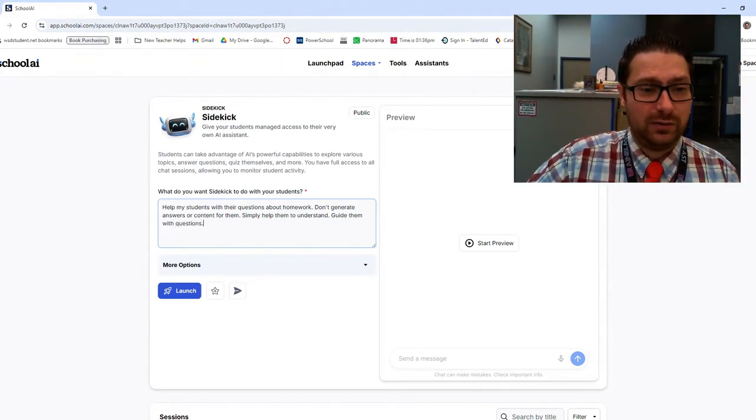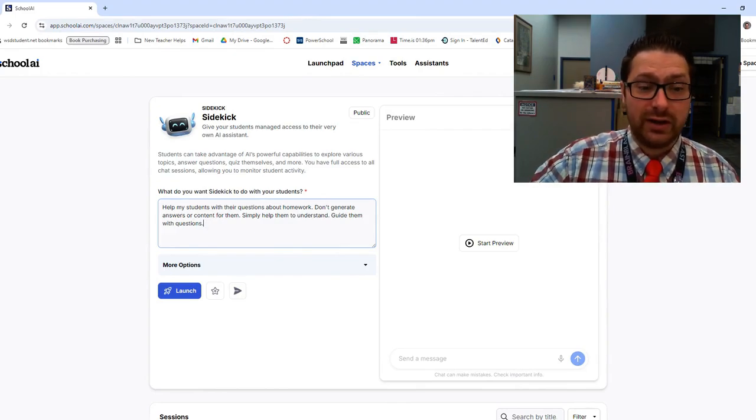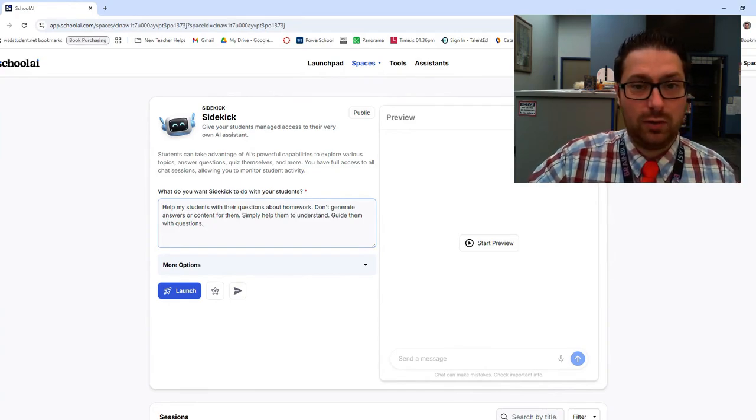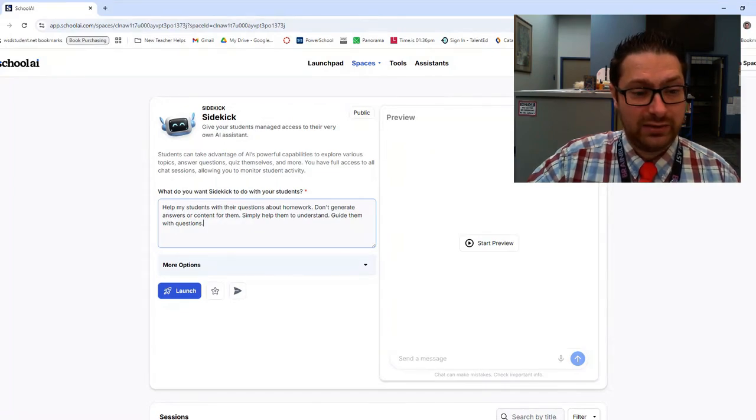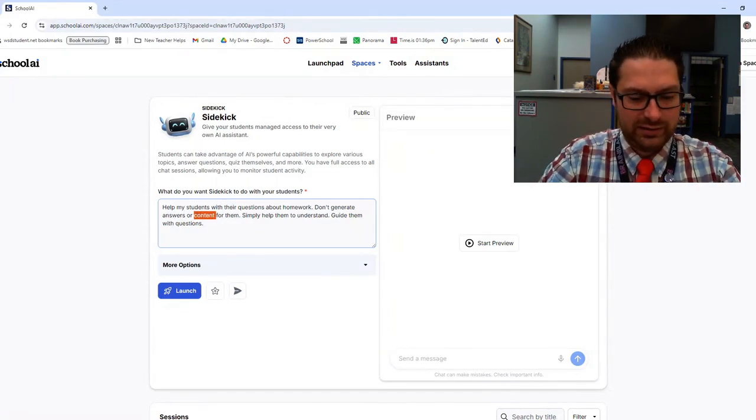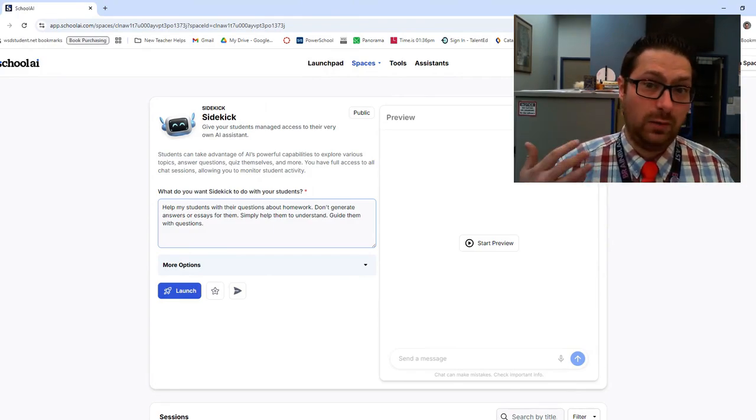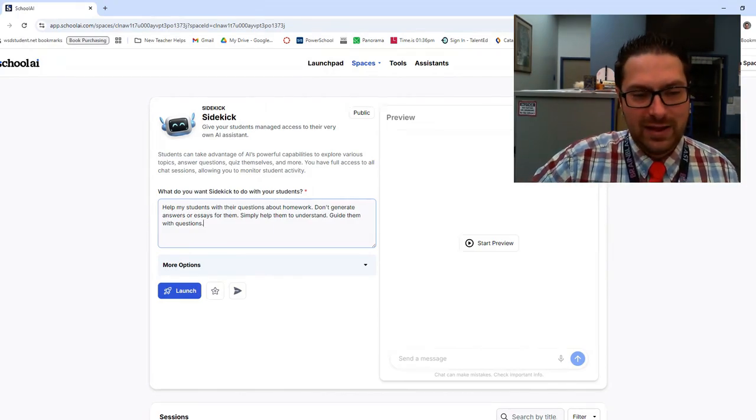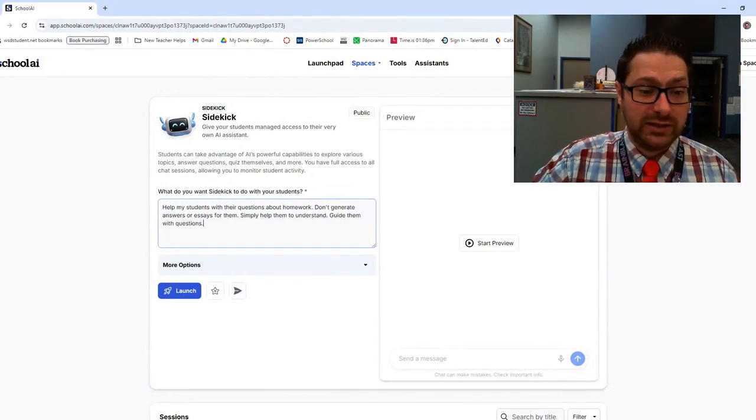All right, now the sidekick requires you to put very specific guardrails on it if you want restrictions. One thing that I found with this one is that if I just say help students with questions about their homework, it's very willing to generate essays and papers with them. Maybe instead of content, I should say don't generate answers or essays for them. This way, it won't just type their paper for them. It will give them guidance on how to write that paper and offer up critiques. So I'm going to go ahead and hit launch.